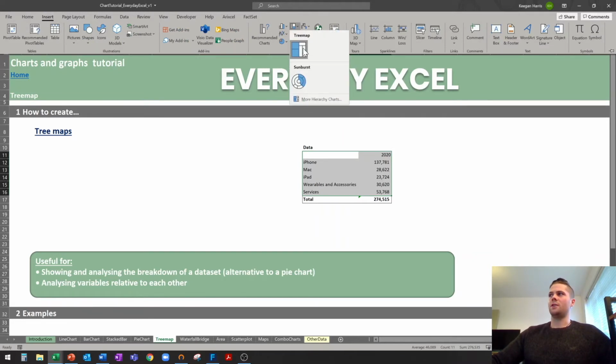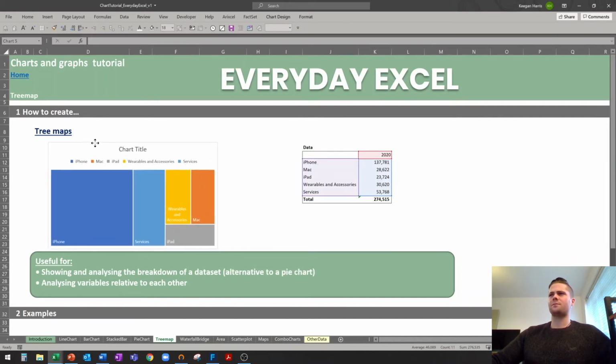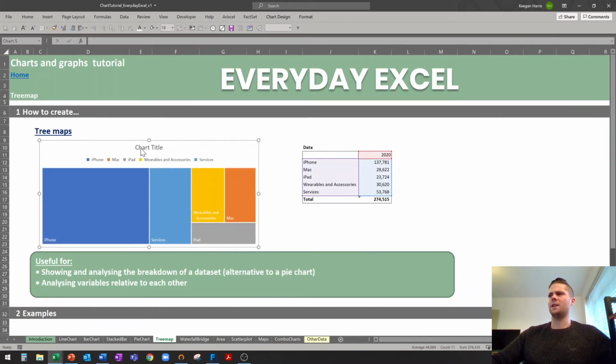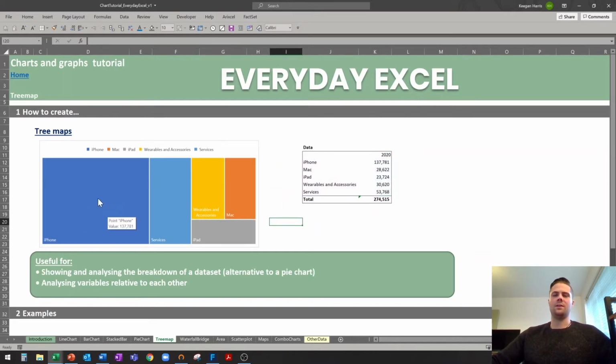So I'll insert and go tree map here, and then just like the pie chart, it will break these down into the relative chunks. So you can obviously see that iPhone sales are quite a large majority of the total sales, and a sort of breakdown of your other types of sales here as well. So it's just a bit of an alternative to a pie chart.